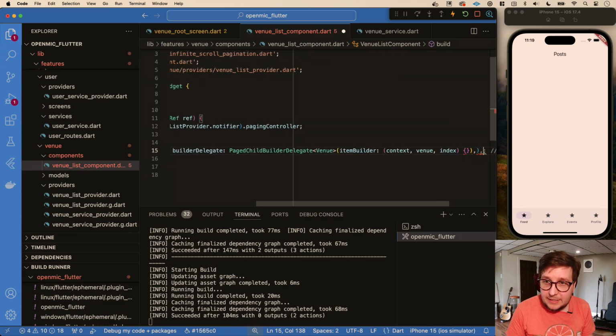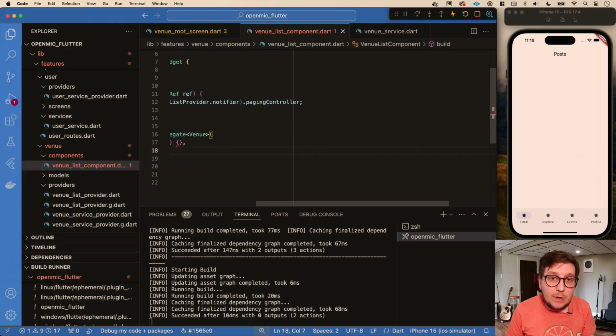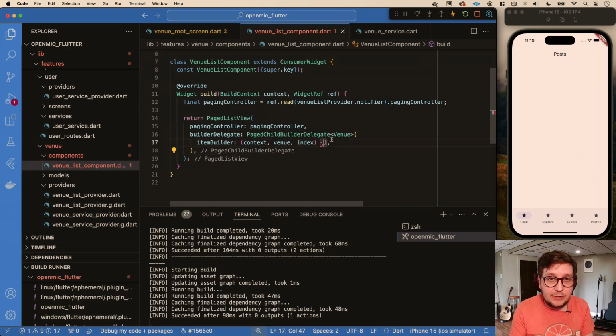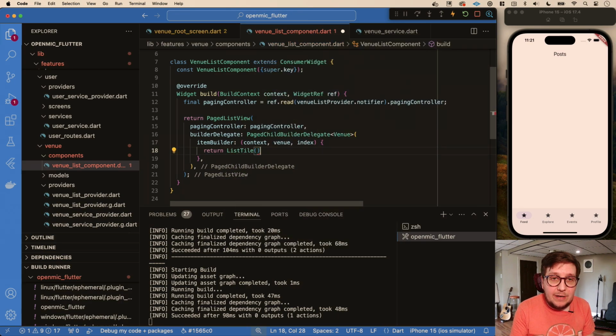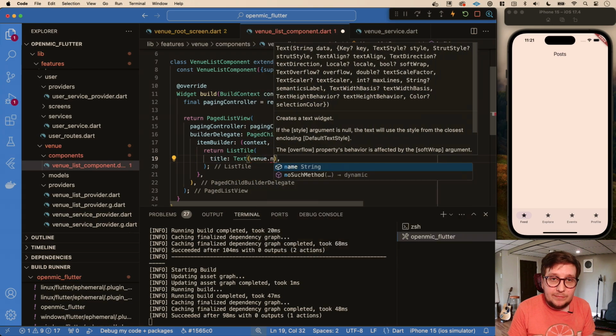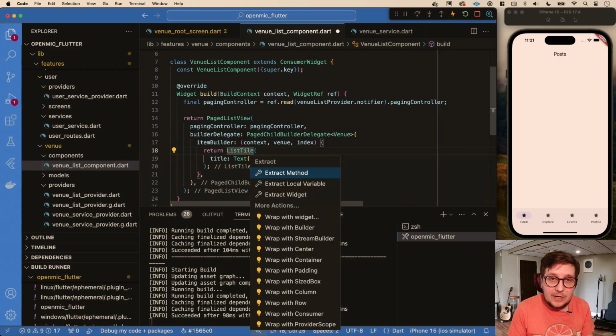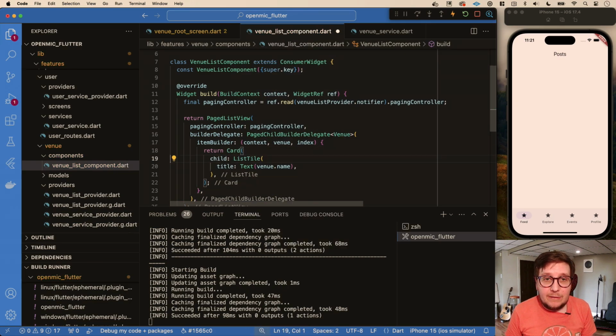So let's just clean this up a bit. And then in here is where we actually return something. So for now, let's just use our basic list style as we normally would do. And we can do title, text. We can just use the venue.name. We'll wrap this in a card, and we should be good there.